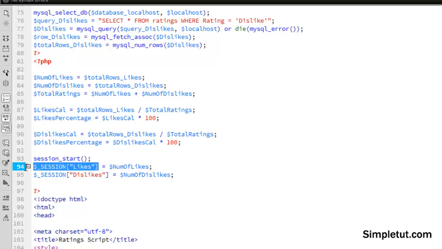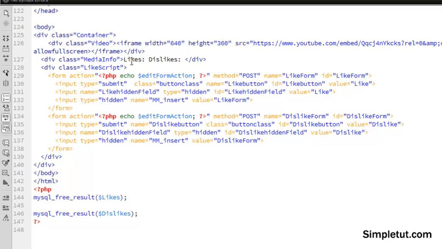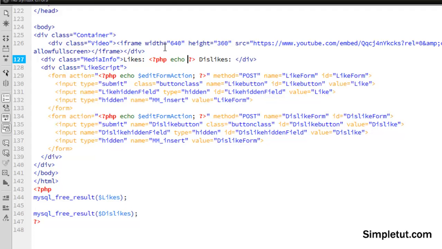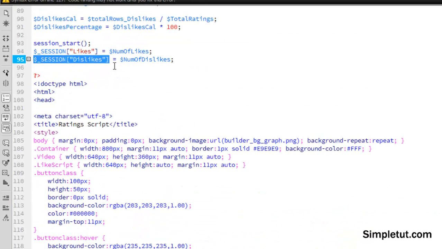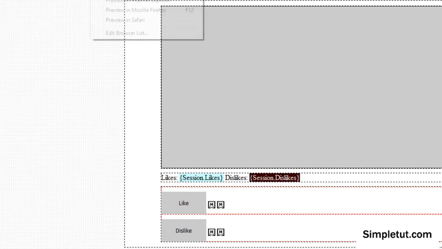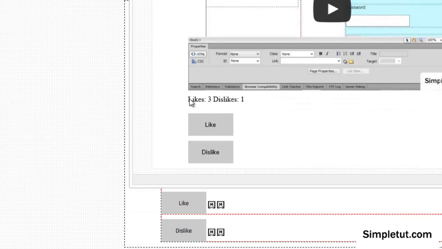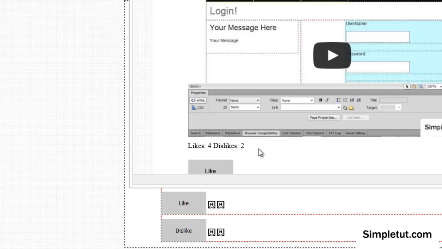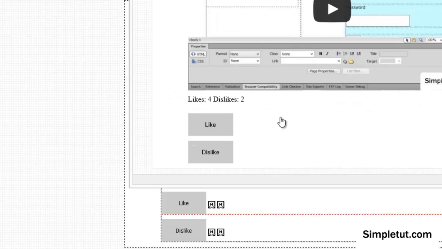So all I need to do here now is come back to this area where I want to display the likes, create opening, closing PHP tags. In here I'm just going to echo the session I just created, and here I'm going to do exactly the same thing. I'm going to echo the session. I just get it from up here. And if I save that and come back to the page, Explorer, launch it, you'll see what I've created. You can see we're now displaying the number of likes and the number of dislikes. So if I like this again, it goes to 4. If I dislike it, it goes to 2. So that's visually displaying the likes and dislikes for this content in this page.